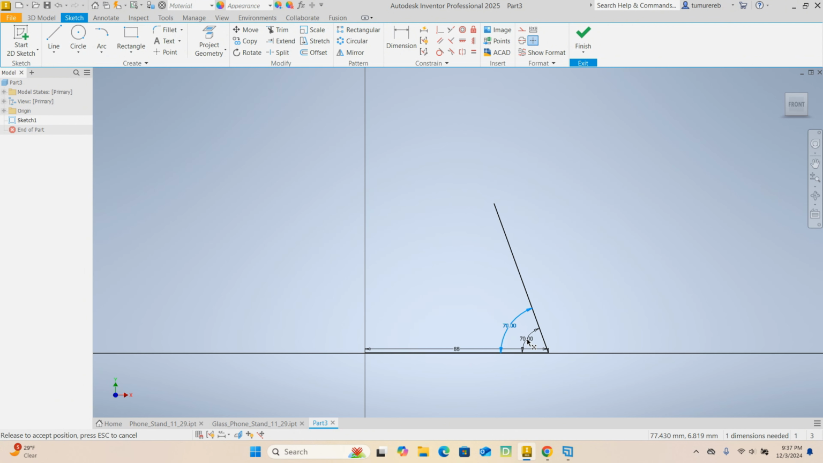I'm going to move this dimension here. And also if you just left click on the number, you're going to see that arrow with 4 different arrows. It allows you to move it, so you can move it closer. Good practice. Get your sketch clean.